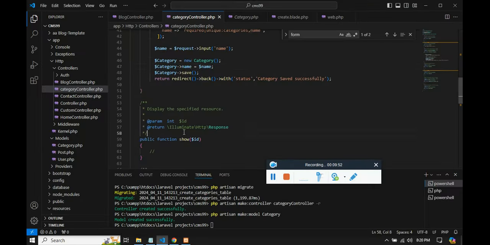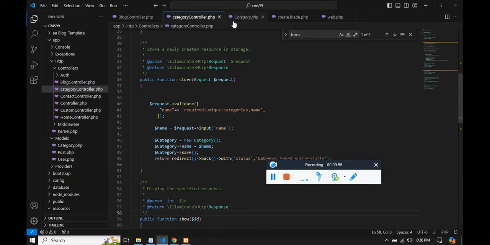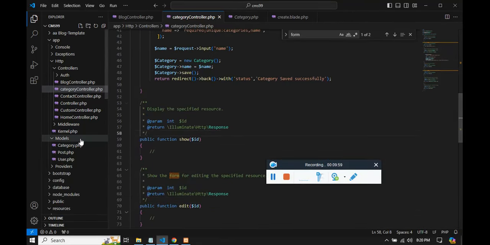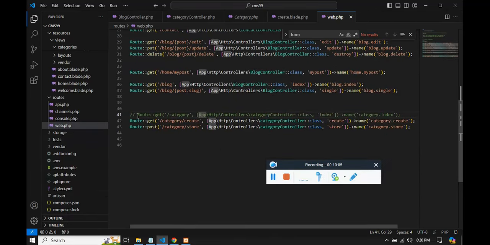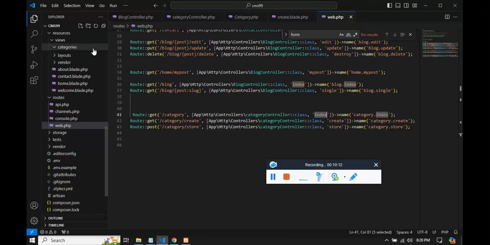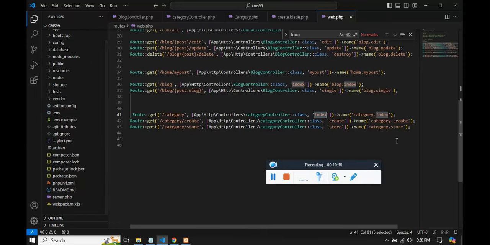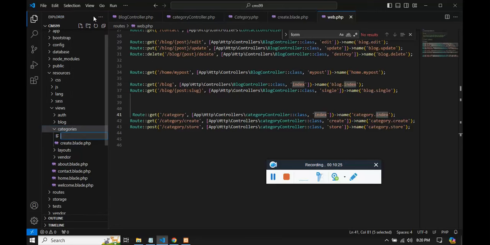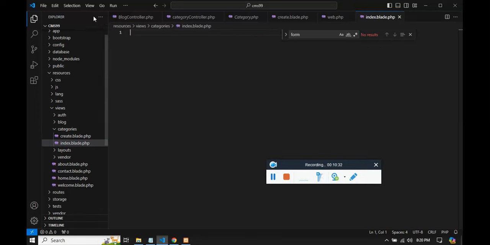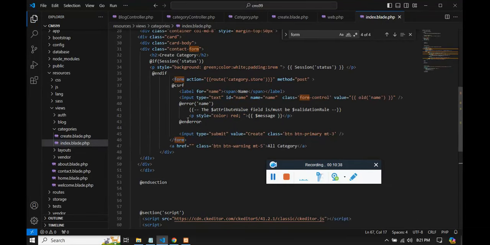Let's work on view all category. If I click on all category, there's a function. So let's go for index. Category dot index, and over here in the index function, or in the resources views categories, let's create a new file. It is going to be index.blade.php, and let's copy the whole create page and paste it over here. And instead of form, here we need to have a table.